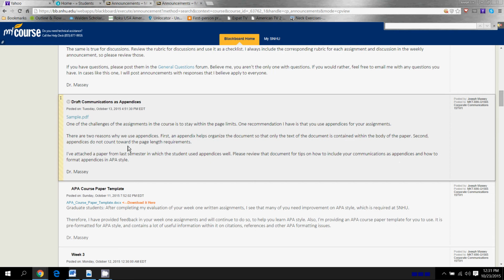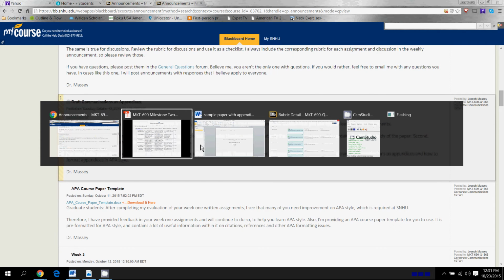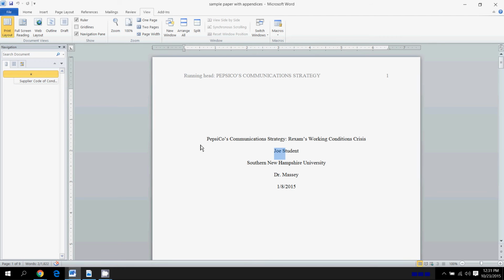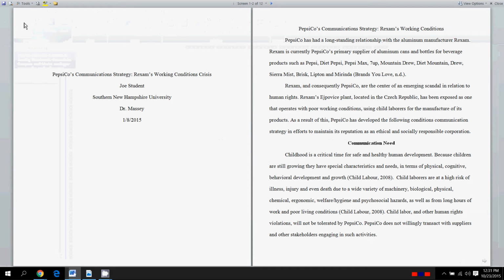The second reason that we use appendices is that the appendices do not count toward page length requirements. So I encourage you to use appendices. I'm doing 5 things at once. I encourage you to include your draft communications in all of your assignments in this class as appendices, okay, for those 2 reasons. All right, now let's look at the document that I supplied last week.